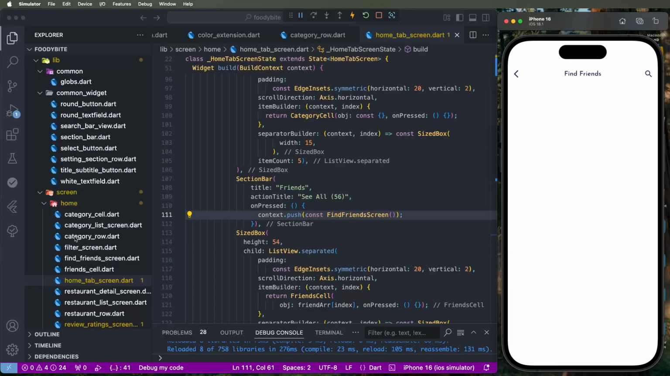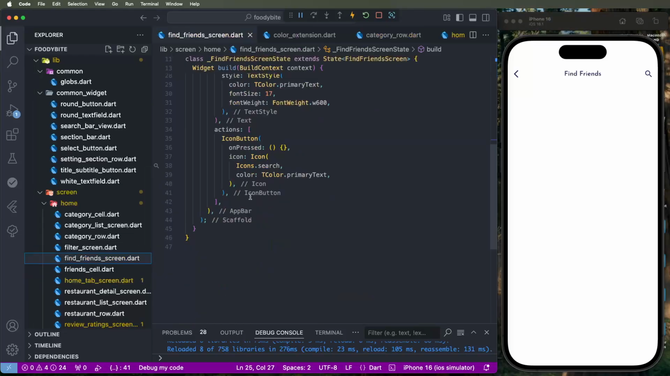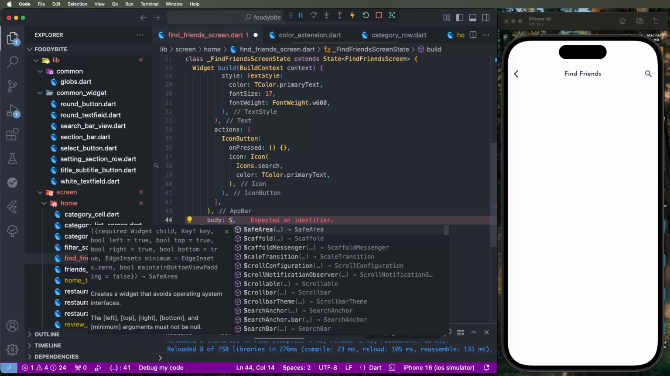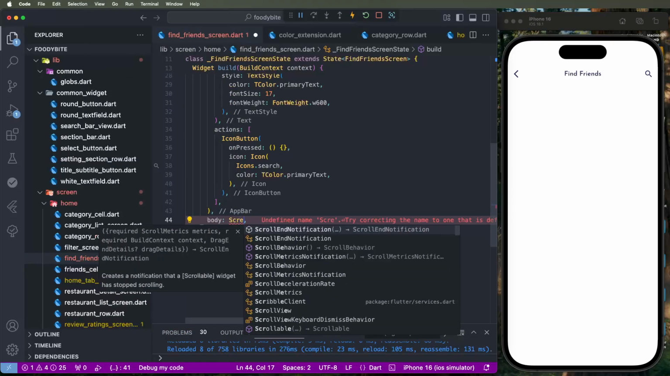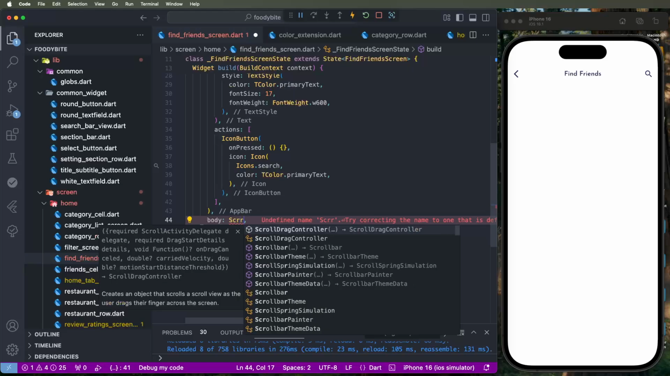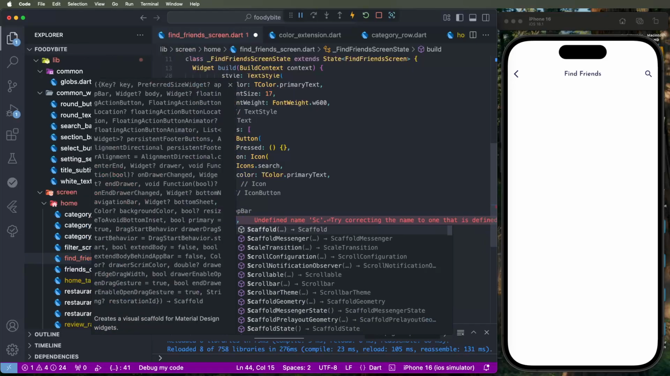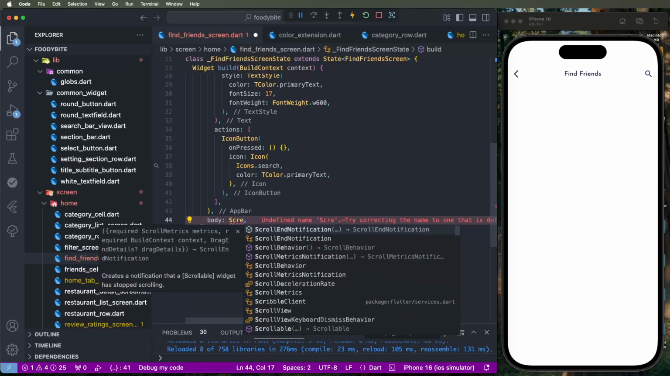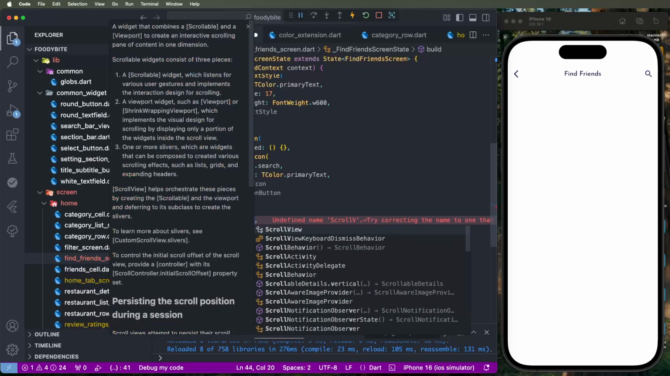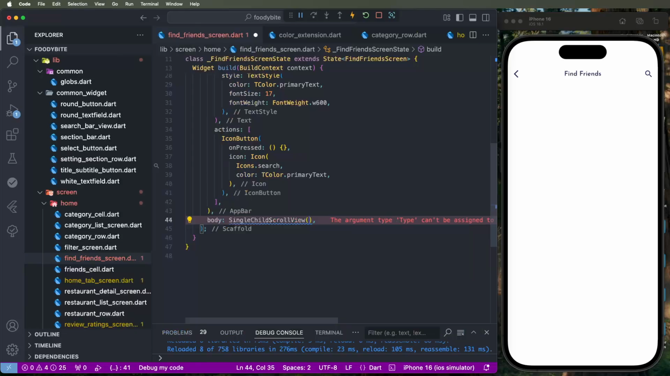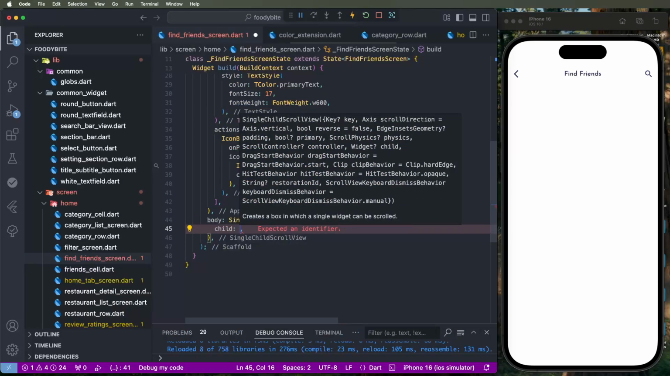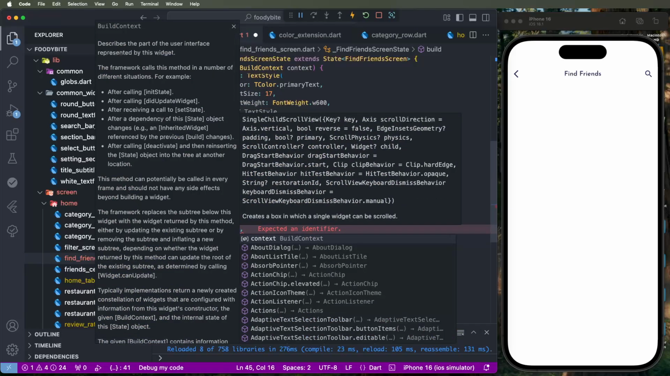Now we need to write the code inside. First of all, we need to write the body of the screen. We need to create a scroll view, because we need to develop two sections. That's why I am creating a single child scroll view. Inside it we create the child, a column.